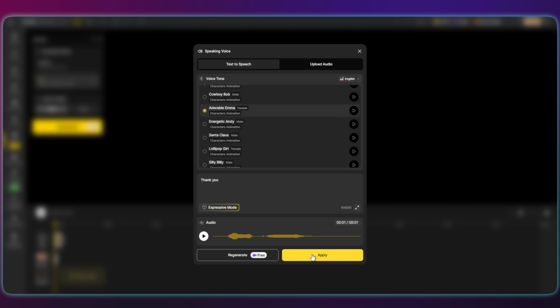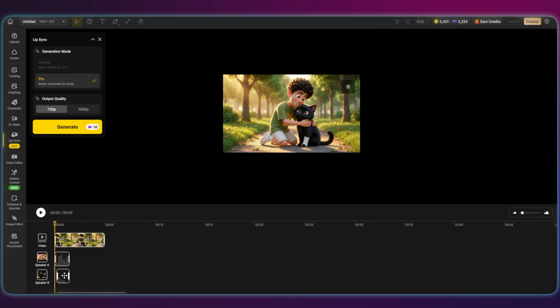Voices are ready. Drag them to the right place on the timeline, then press generate to see the final result. Choose between normal and pro modes in the lip sync settings. You can also adjust the output quality to match your project requirements.